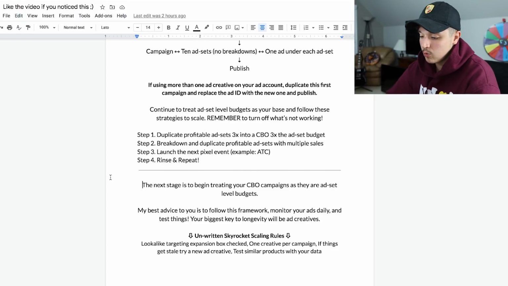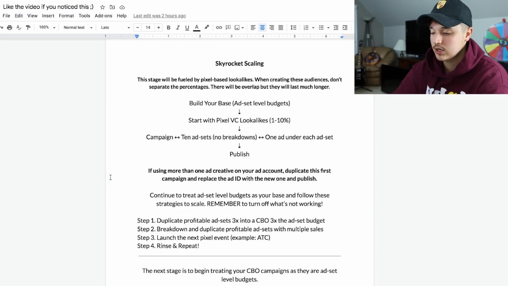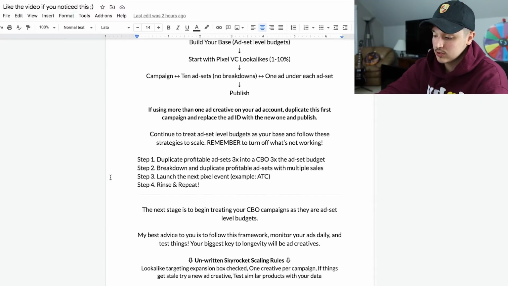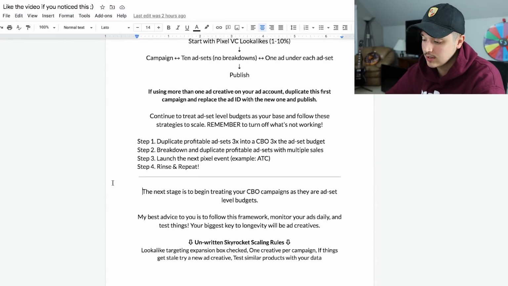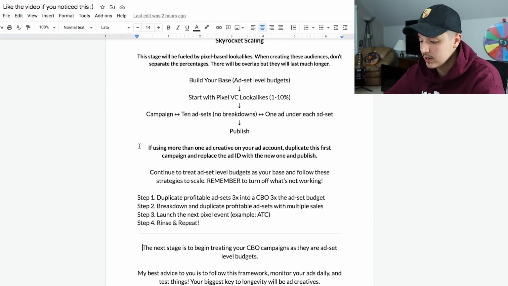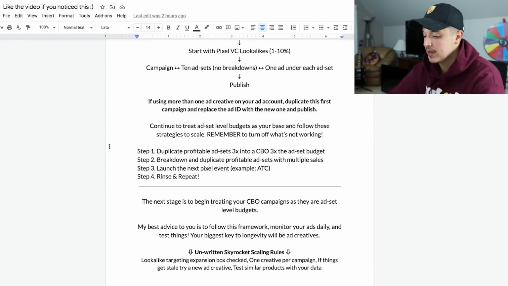But now that we've gone through most of the framework, this is literally everything I've told you here, my A to Z blueprint. This is what's taken me to 10K a day just in the last several months. These exact strategies that I'm talking about, keeping it very simple with organization, multiple ad creatives, and pixel-based lookalikes. Those are the main things that I do.